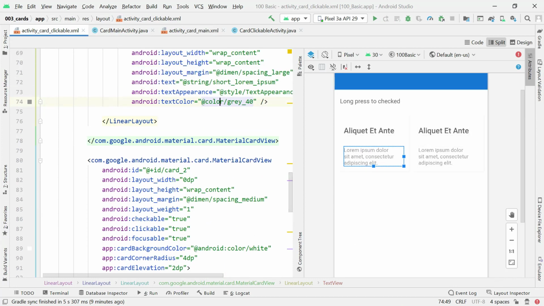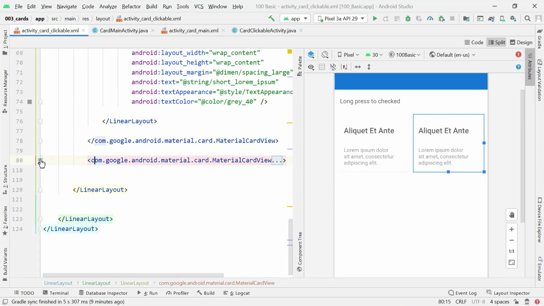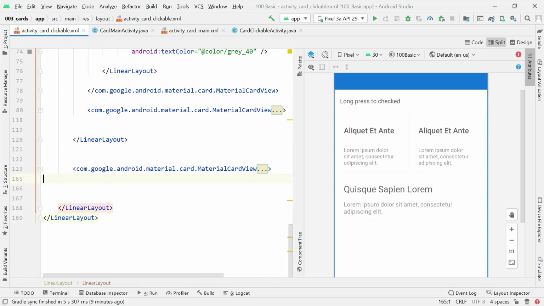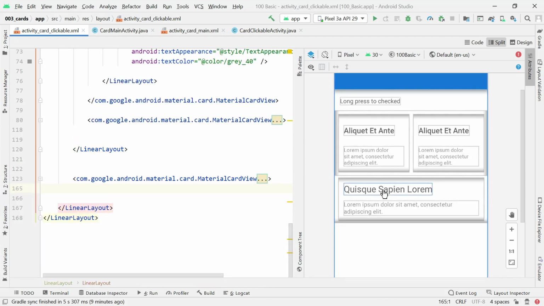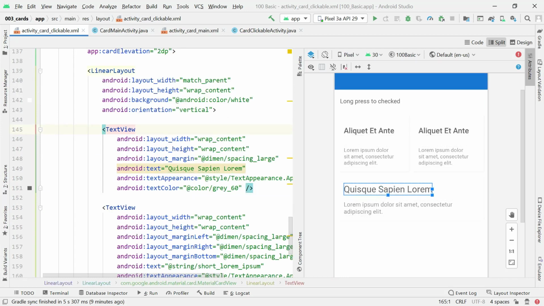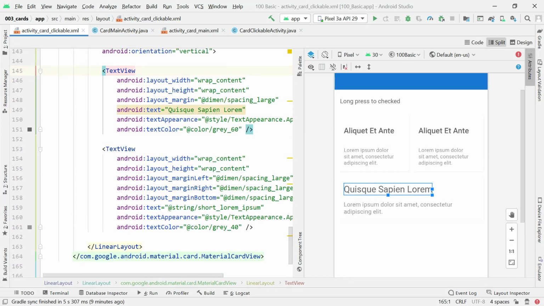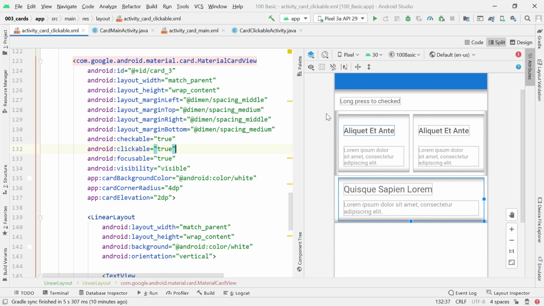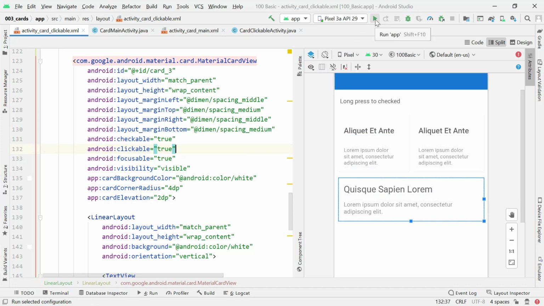So I'll come here, out of this linear layout, and put another card. It is not warning because it is exactly the same card with the same attributes, only that this one has the attribute of checked set to true, so that it looks as if it is already checked. So for now, let us run and see what we will come up with.